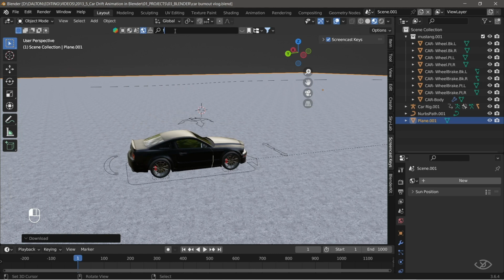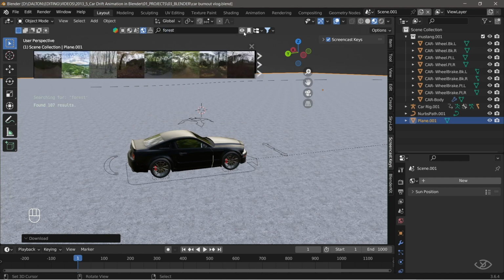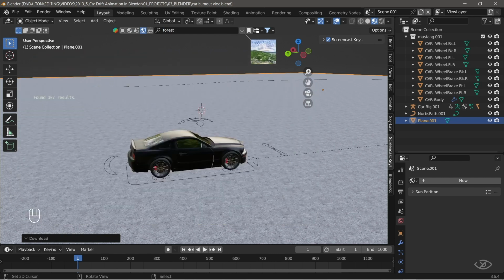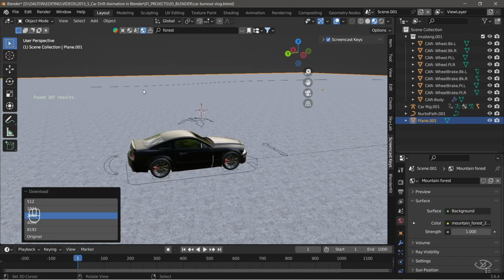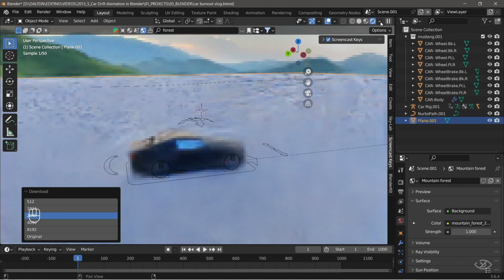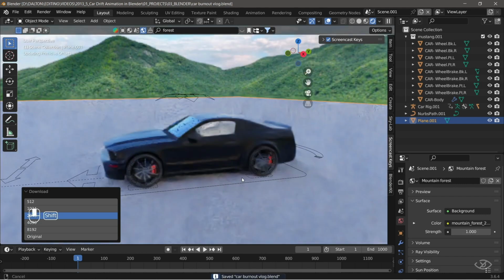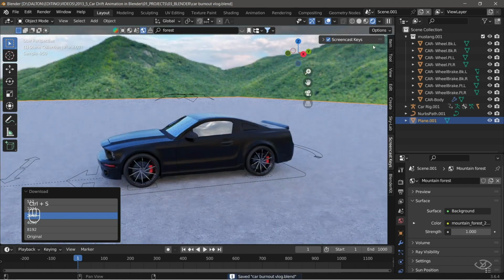Next, under the HDRI tab, I'm gonna type forest, select one from the list and drag it into the scene. This is to give some background and environment lighting to our 3D scene. Now go to render view and you can now see the HDRI environment.